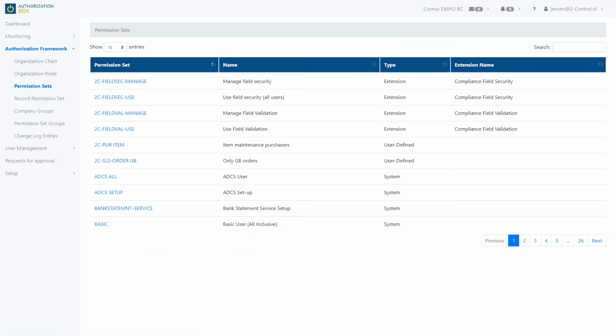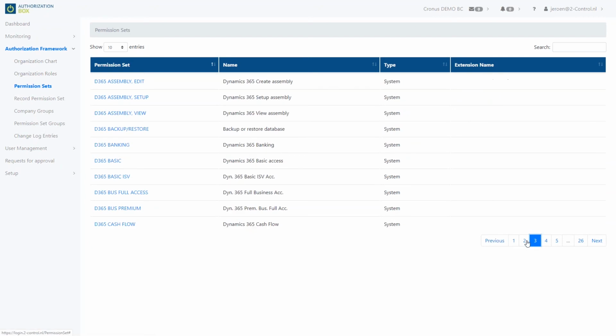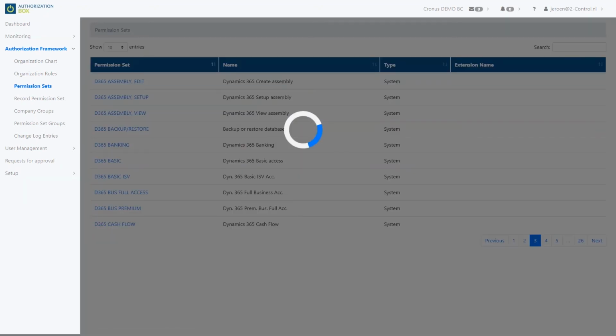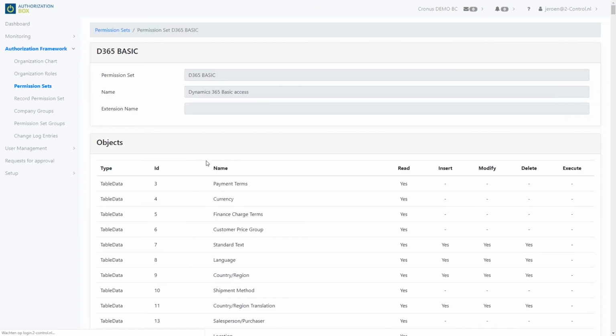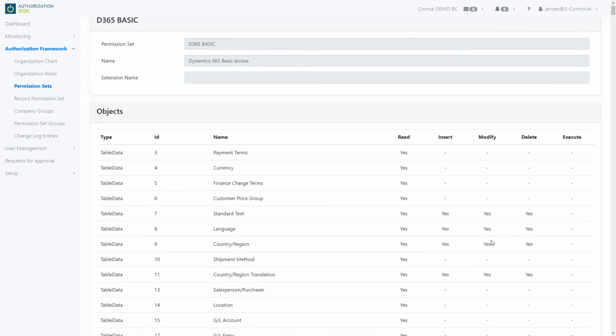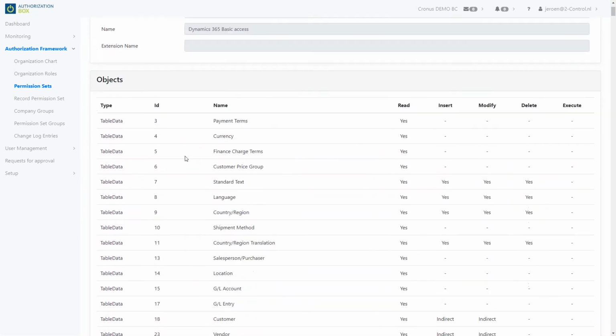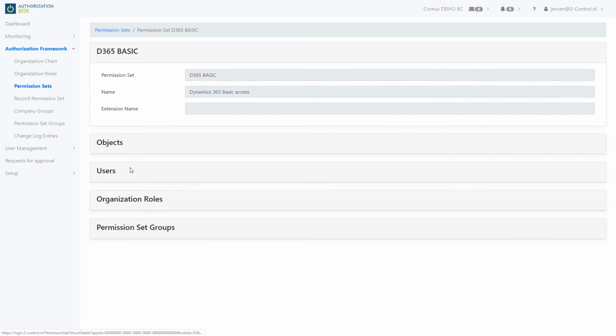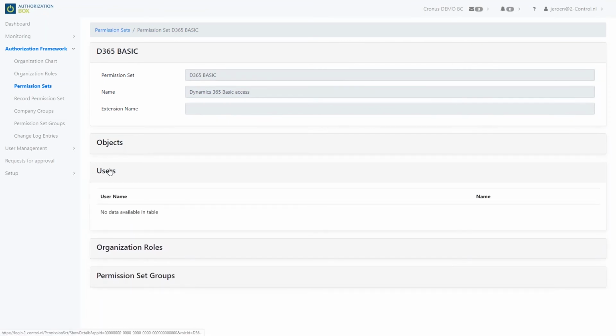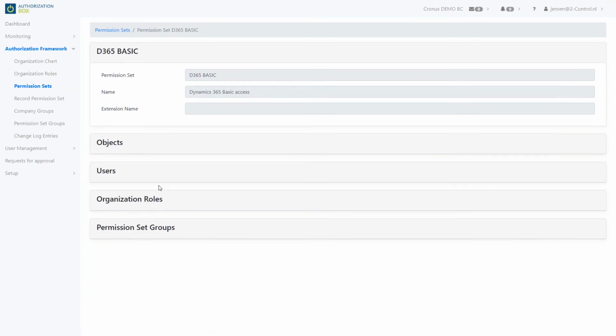Here in the Authorization Framework, I also have an overview of all the permission sets. This is the view you're used to, which you can also see in the Dynamics environment itself. So if I open one of these permission sets like this one, you get a similar view as you get in Business Central itself. You see the objects and the permissions that are applicable for this permission set. I have also some information of every user that's using this permission set and every organization role.